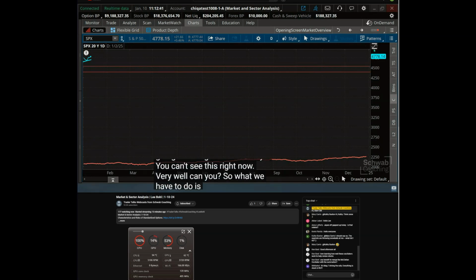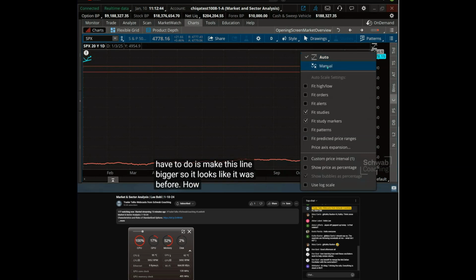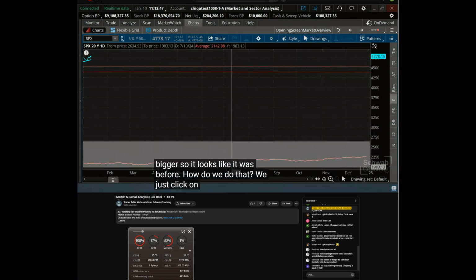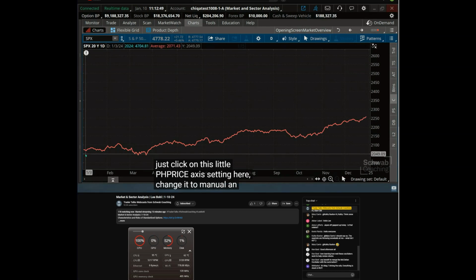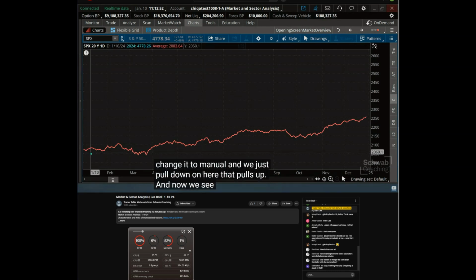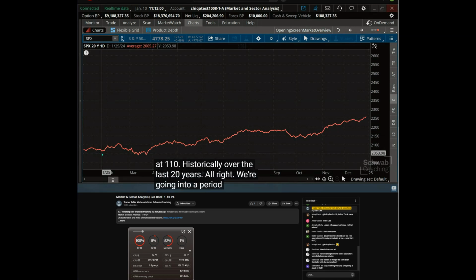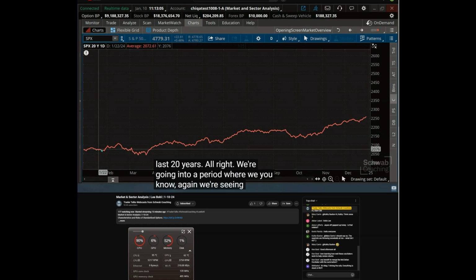How do we do that? We just click on this little price axis setting here, change it to manual, and we just pull down on here. That pulls it up, and now we see that today we are at 110. Historically, over the last 20 years, we're going into a period where, again, we're seeing it in the McClellan index, right? And we're seeing it a little bit here that seasonally the next week or two hasn't been the strongest. Now, again, this is just an average. Things can obviously change, but, putting 2 and 2 together, maybe we might be looking for a little consolidation.